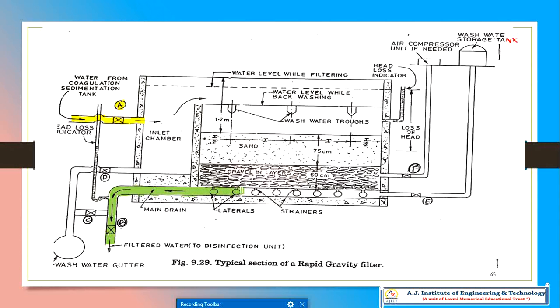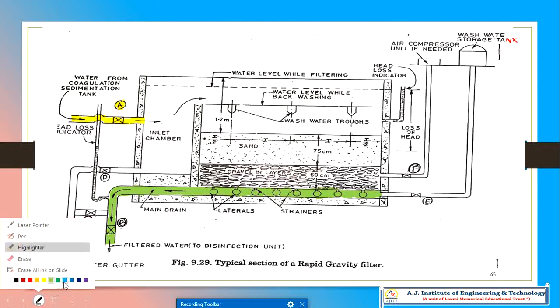This is number B, where the filtered water will travel from the inlet. The filtered water will come here. Okay, filtered water travels here. And here you can see the important factor, where this is a wash water.